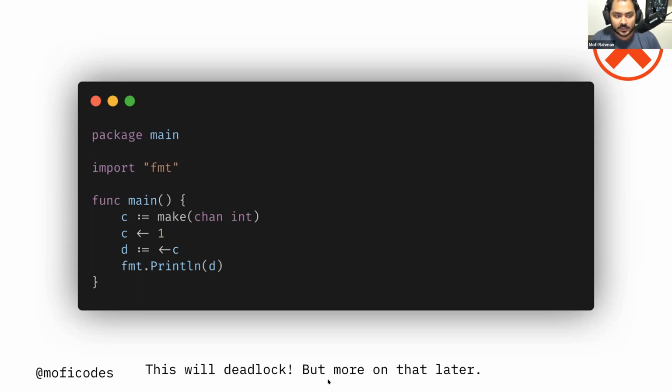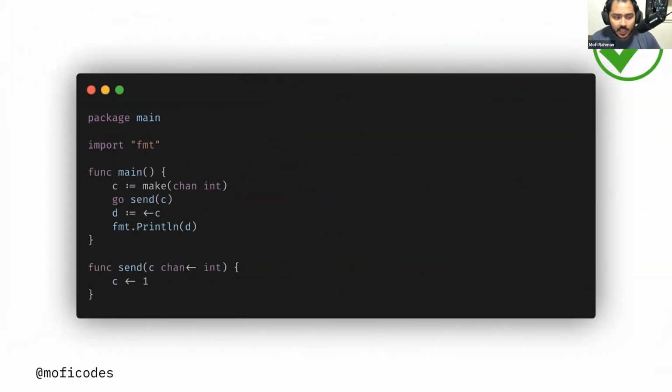So how can we do something different with channels? Well, how about we create two Go routines? In this case, we're in the main Go routine, and we're going to create a different Go routine. In our Go routine, we're going to send something into our channel. This particular application is actually going to work.